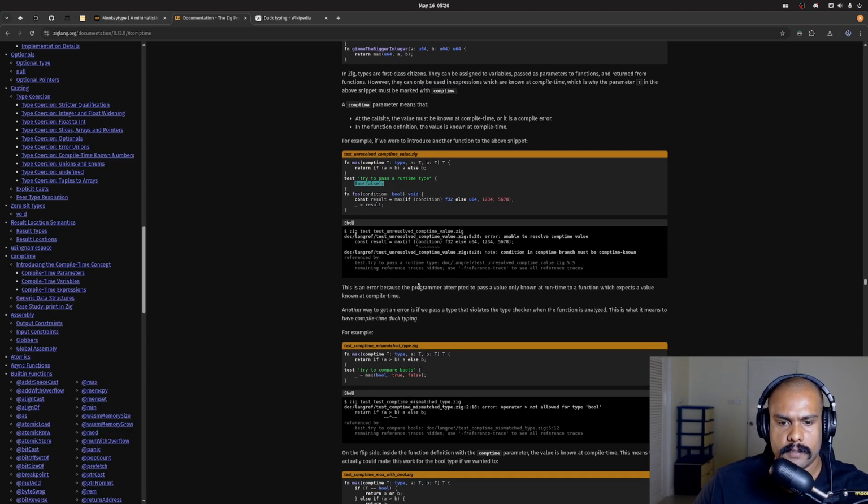Okay, this is an error because the programmer attempted to pass a value only known at runtime to a function which expects a value at compile time. That's exactly what I've done. Another way to get an error, if you pass a type that violates the type checker when the function is analyzed. Right. This is what it means to have compile time duck typing.